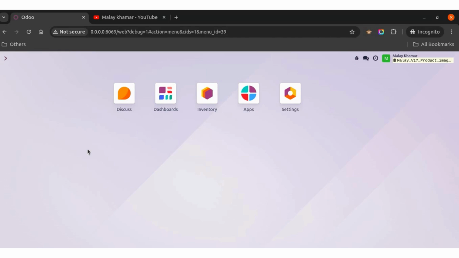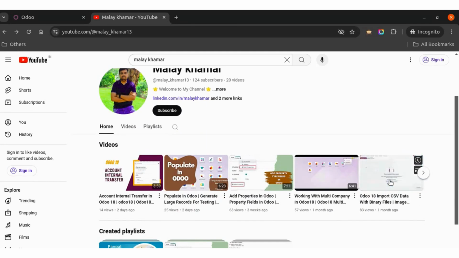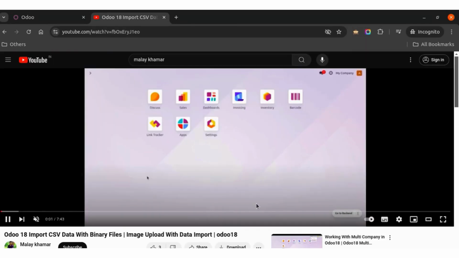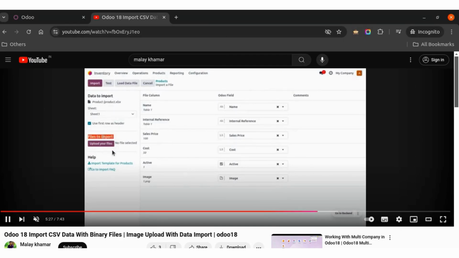As we already know, in Odoo version 18 we have one special functionality that now we can select the images or select the binary field when we are importing the record. If I go to my YouTube channel, I have already uploaded one video showing that we can now select the images in version 18. For this demo, I am importing the product with its image, and we have the functionality to select our files when importing it. But this is in Odoo version 18.